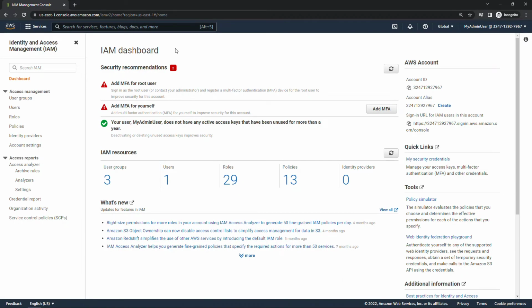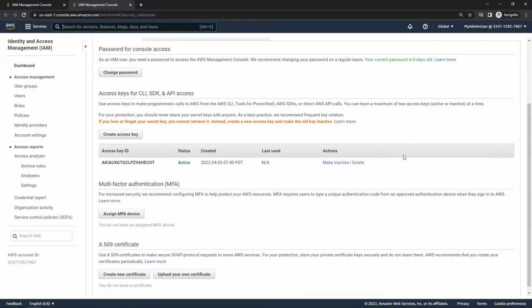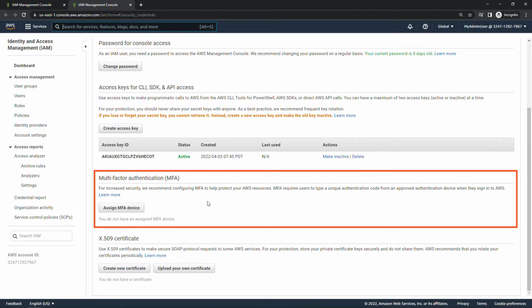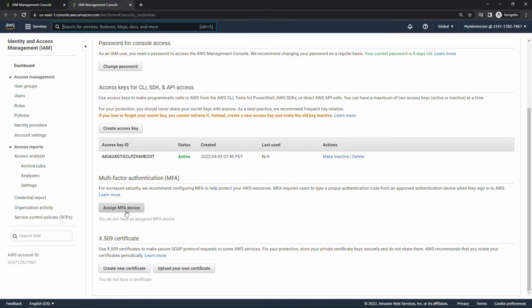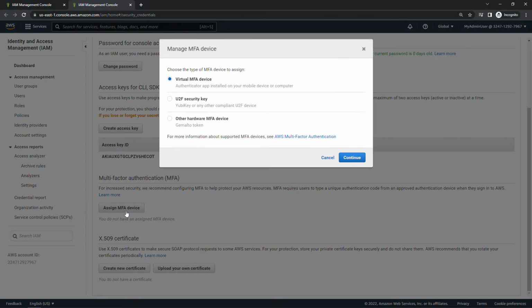And since I don't have MFA enabled yet for this particular account, I could do that right here. There's a shortcut, but you can also get there under My Security Credentials over here. And then scrolling down, multi-factor authentication, assign MFA device. And then here's those three options that we just talked about in the slides. I'm going to go with this top one here.